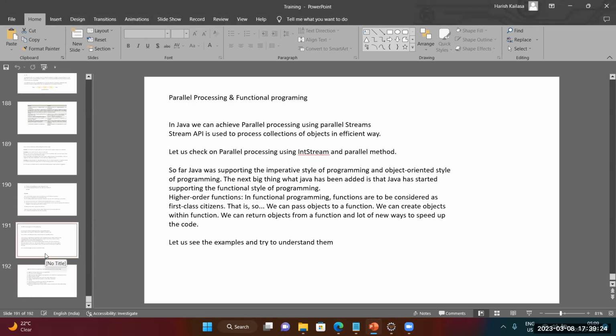The parallel processing and the functional programming. I can give a couple of examples: one for parallel processing using int streams, and the other one is the stream API. The other one is functional programming. I'll introduce how to write a lambda expression and a basic example of a lambda expression.